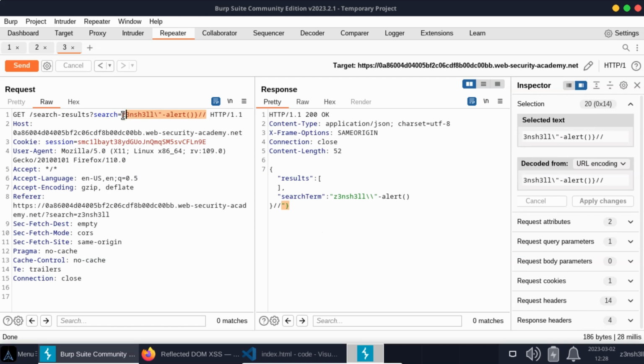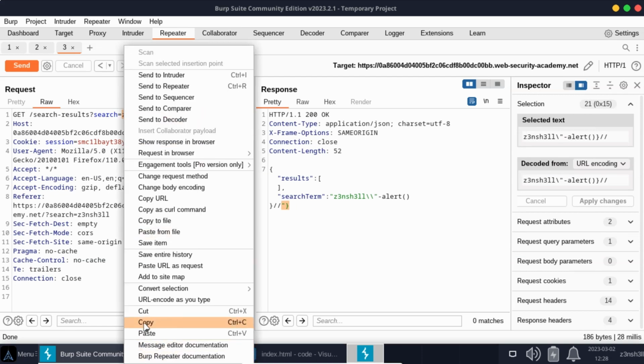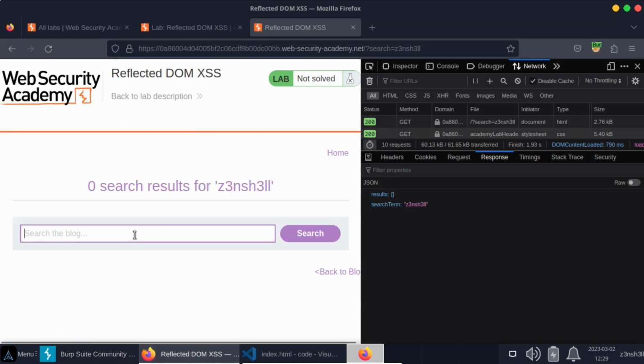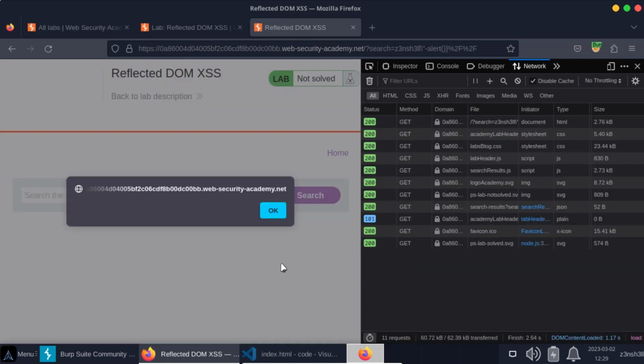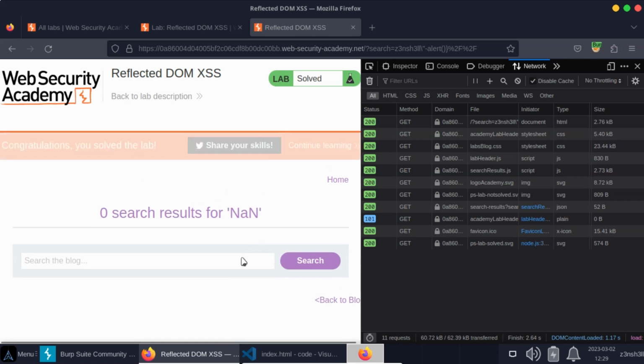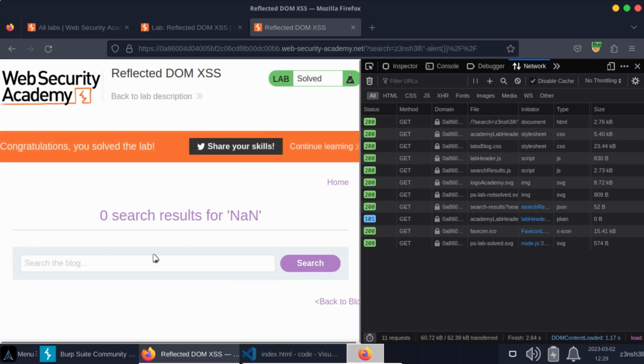So let's take this now as our payload. So we're going to copy this. We'll head back to our lab. Let's paste this into our search box. And you can see we get the alert function popped up to the screen. So this is the lab solved, but the question is, why is it working?